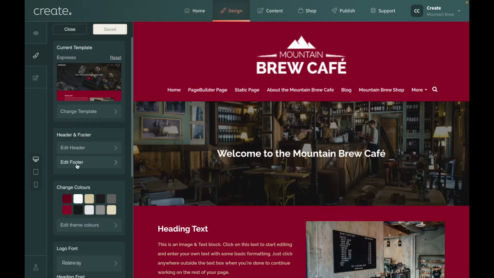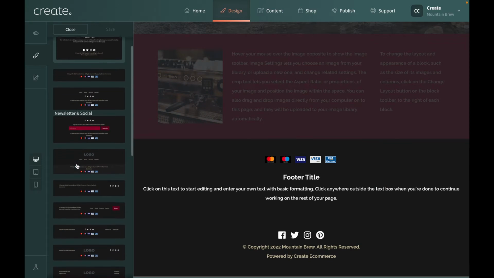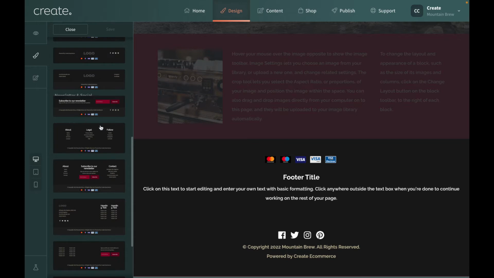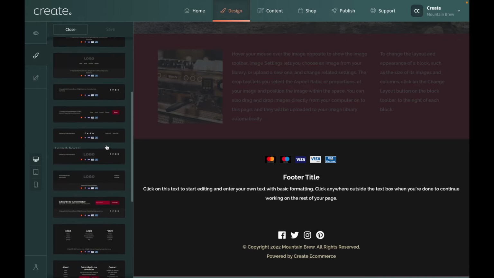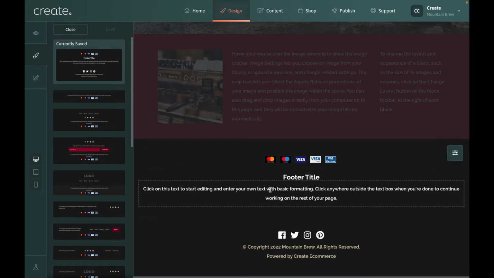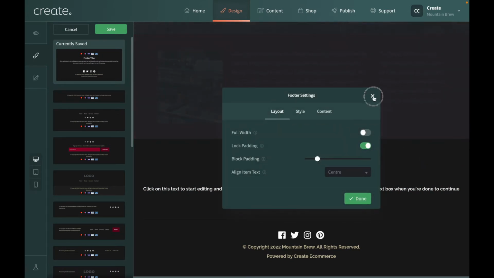So if you click on edit footer, you've got the same options here. So we've got a variety of different footer options, some that include things like column layouts. You can add logos and images, newsletter signups. And again, once you have the layout that you want, you can click on the content to edit it, or you can click footer settings, and then you can adjust the specific content on the page.